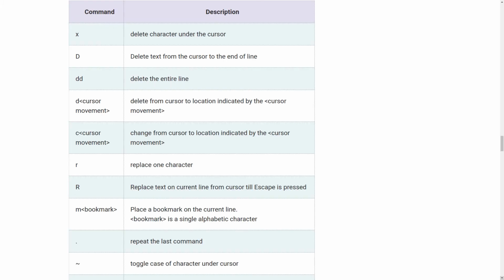X: delete character under the cursor. D: delete text from the cursor to the end of the line. DD: delete the entire line. D plus cursor movement: delete from the cursor location to the location indicated by the cursor movement. C plus cursor movement: change from the cursor to the location indicated by the cursor movement.